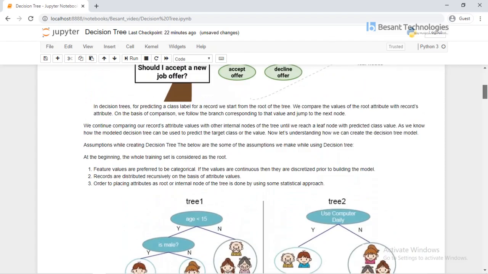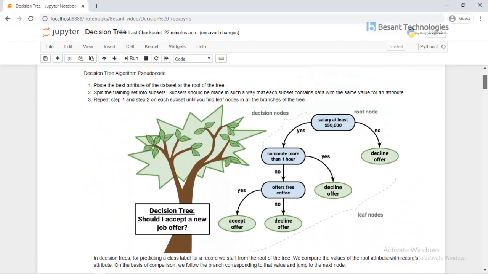Let's see the above example. When you are getting a job offer, should I accept the new job offer, yes or no? This is our decision node, and this is our root node. The root node asks if the salary is at least $50,000. If no, we decline the offer. If yes, we check whether the commute is more than 1 hour. If yes, we will be declining the offer. These are all the leaf nodes.